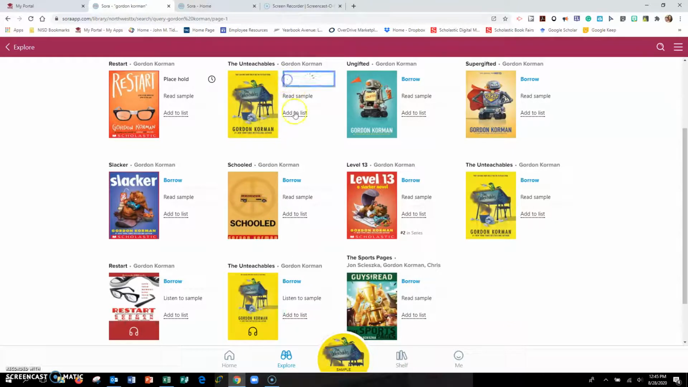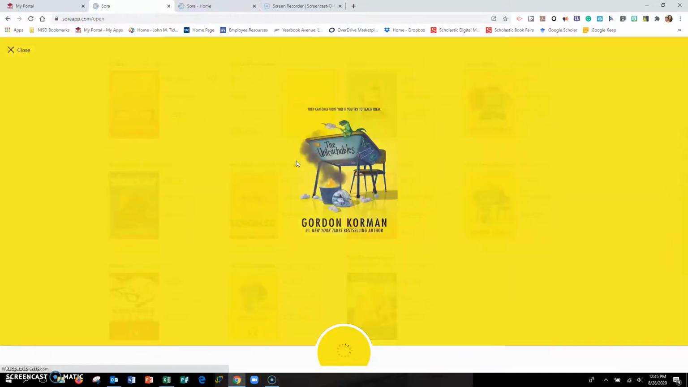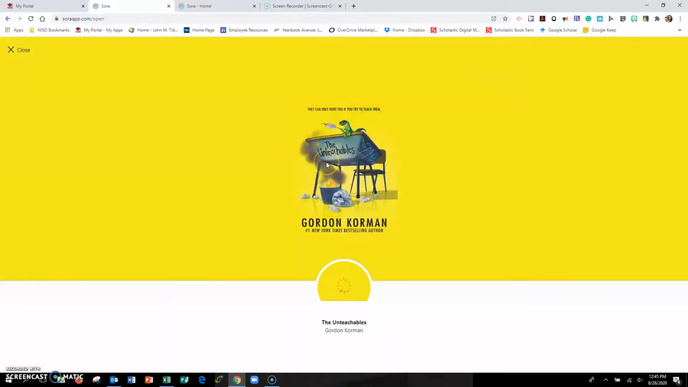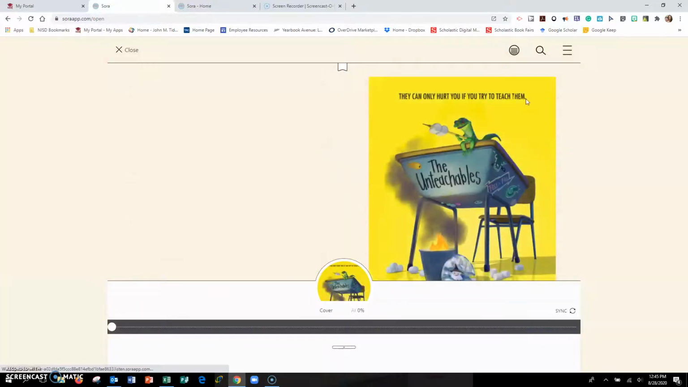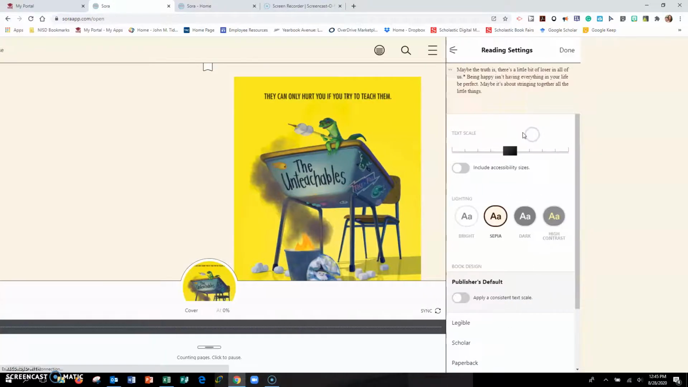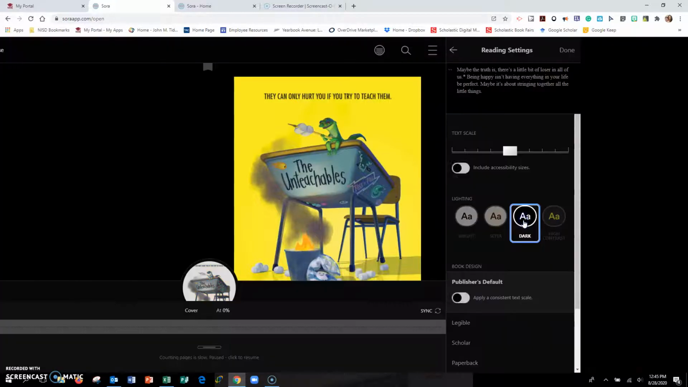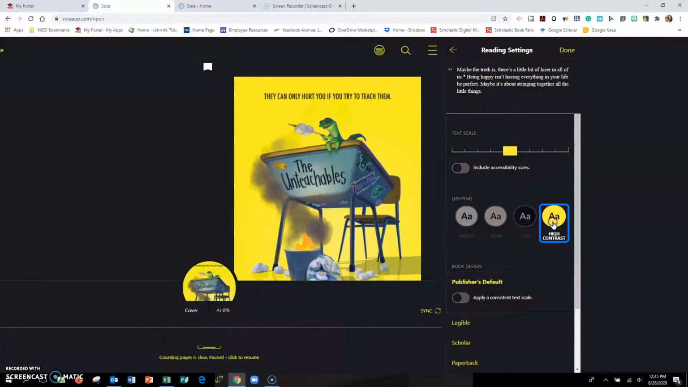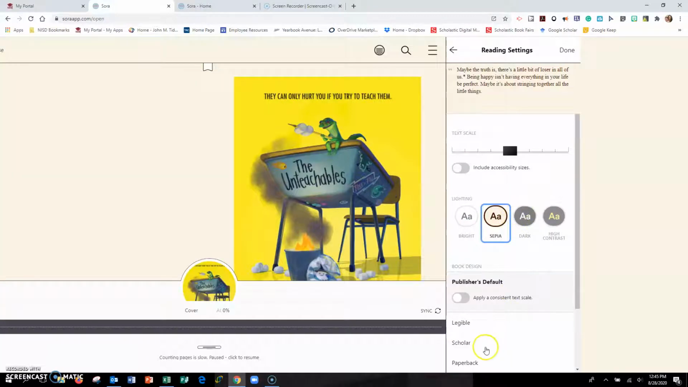If I want to borrow a book, I'm going to click borrow. Once the book opens up, I have these 3 lines that I can go and change certain reading settings. One of the reading settings that I can change is I can change it to be black print on a white background. I can use the sepia, the dark. I can even go high contrast. So whatever makes it easier for you to read.